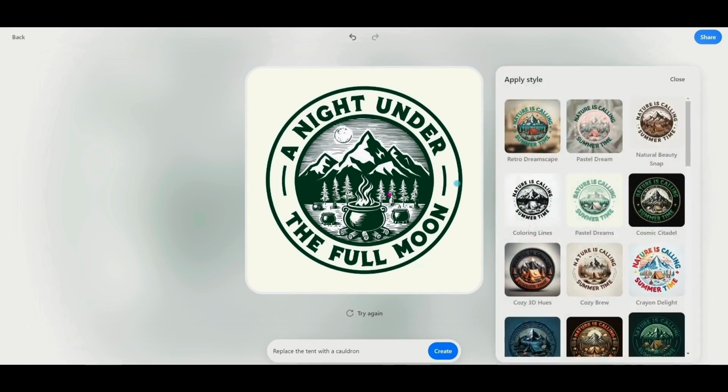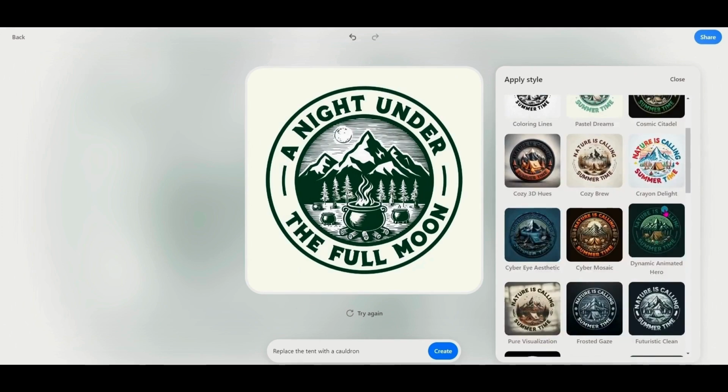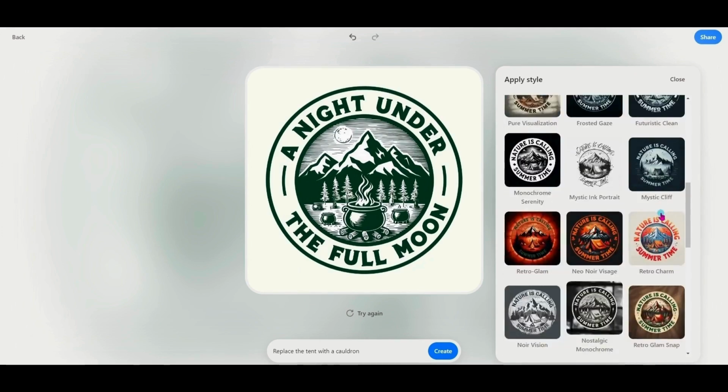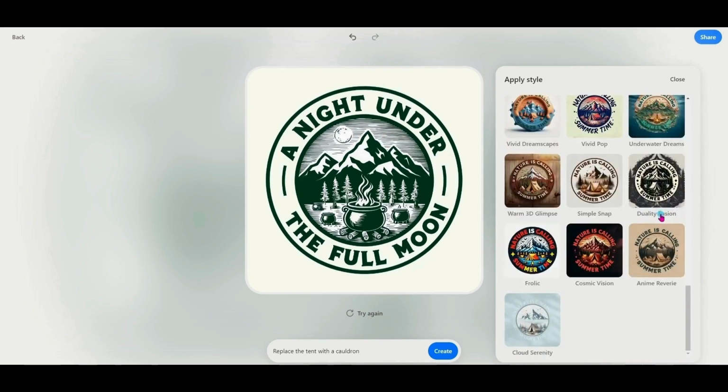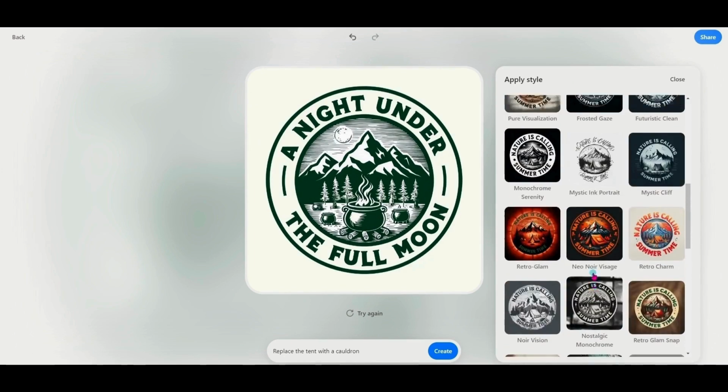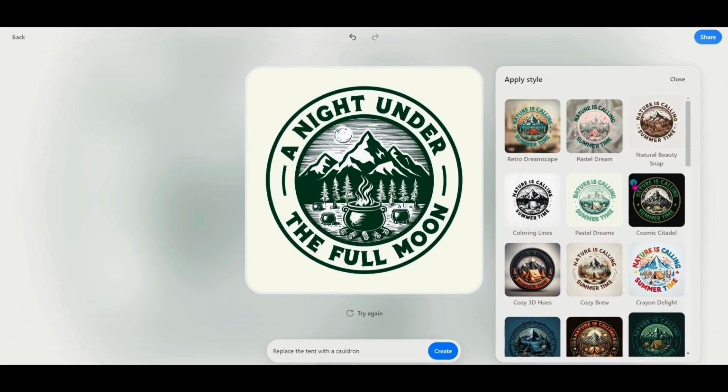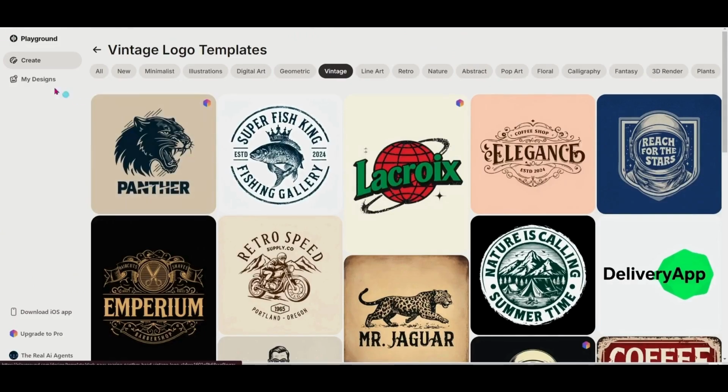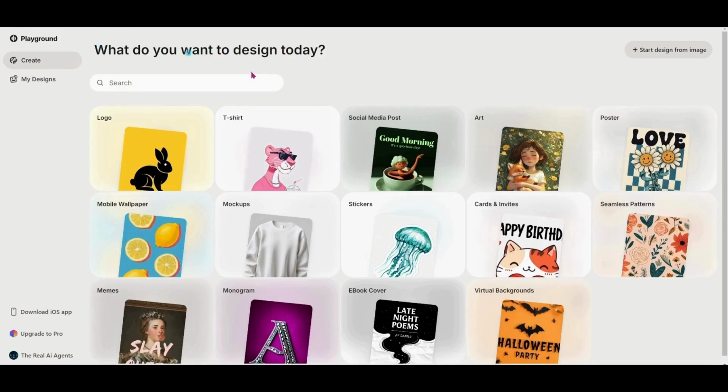And again, if I wanted to come in and apply styles, you can see here all of the different styles that I could apply to this image. I think there's like 30 some here that are possible to do. So imagine the amount of content you can put together super, super quickly with this new design in Playground version 3. So let's go back and get out of the logos.